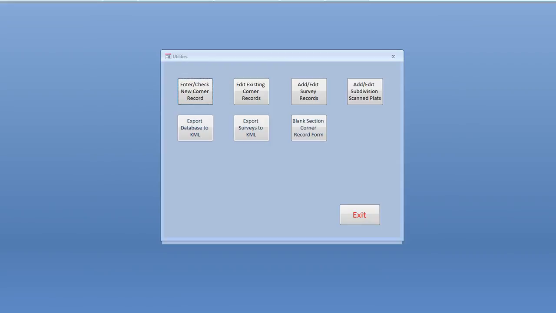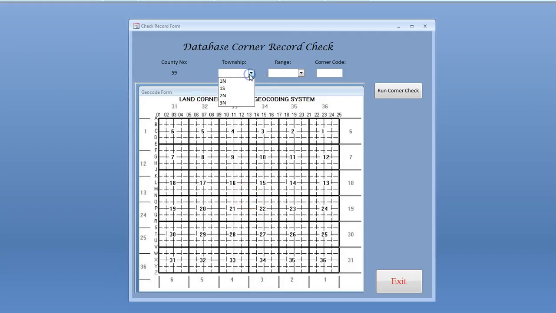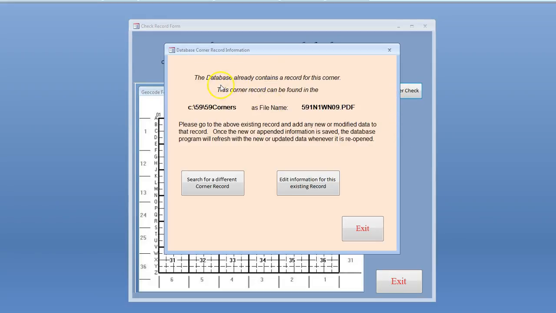Now the other case is, of course, where that record will not come up when the database is fired up. So the other case is, let's go for where we do have a record. One north, one west. Let's go to the northwest of 21, so it'd be N09. I think that record's in there. Yeah, now see, you get this warning: the database already contains a record for this corner, and this is where it can be found, and this is the file name of it.